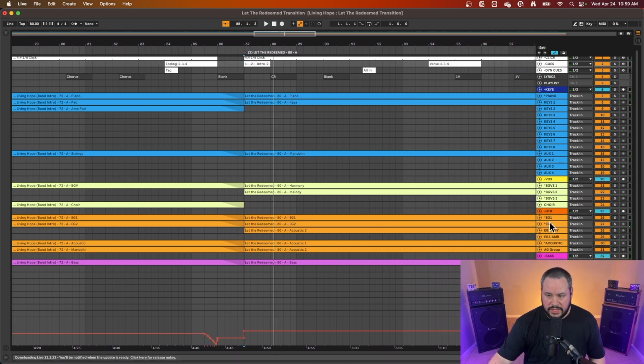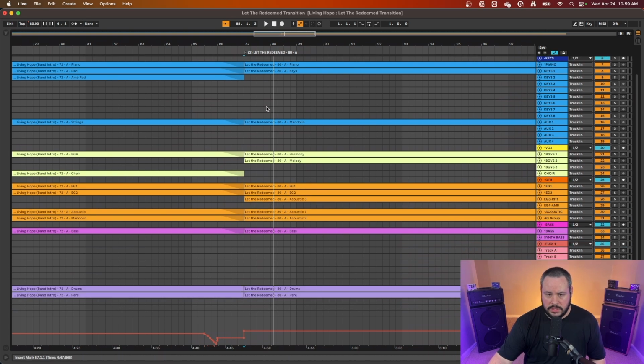So this keys one looks like EG1 and EG2. I didn't see the bass. I have to listen to it again. But obviously the drums.